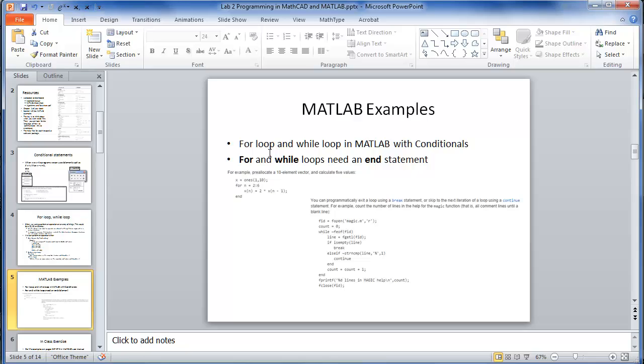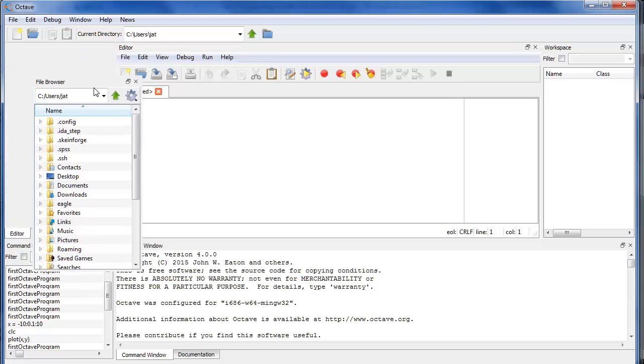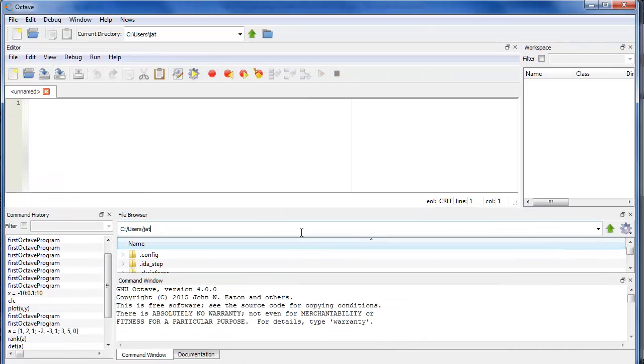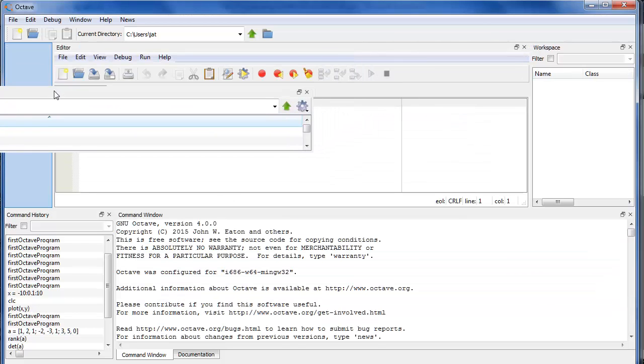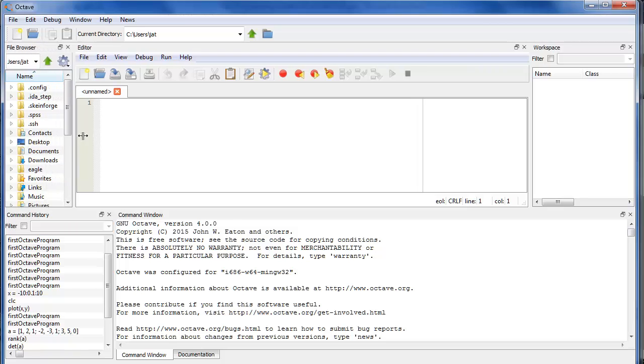So for loops and while loops with conditionals in MATLAB would look something like this. It's probably better to do that with an example. I downloaded it from the instructions that I gave you, and I just reoriented it here by dragging these things around. I think it was something like this when I first opened it. Dragged it over here so that things would look more similar to our MATLAB environment.